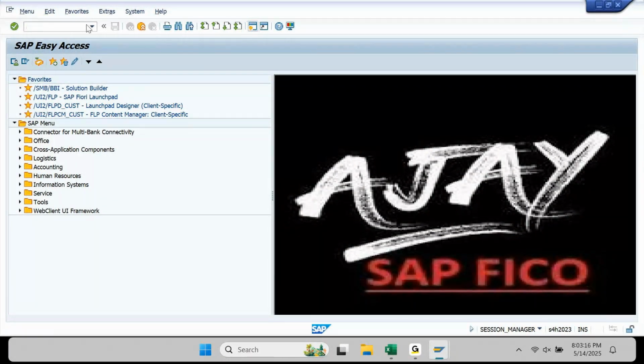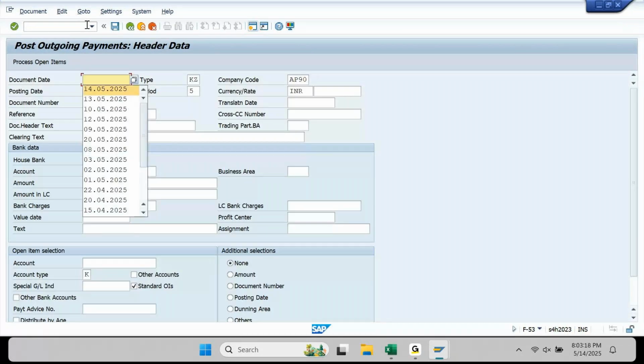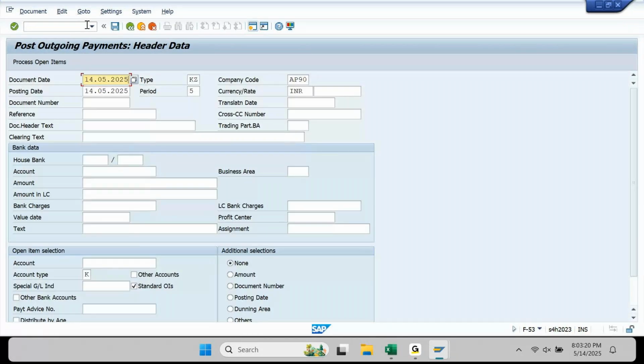F-53. Today's date, I will put part payment 1, partial payment 1. First payment was how much? Payment 10,000, amount 10,000. Okay, I'll put same thing, part payment 1, vendor number this.